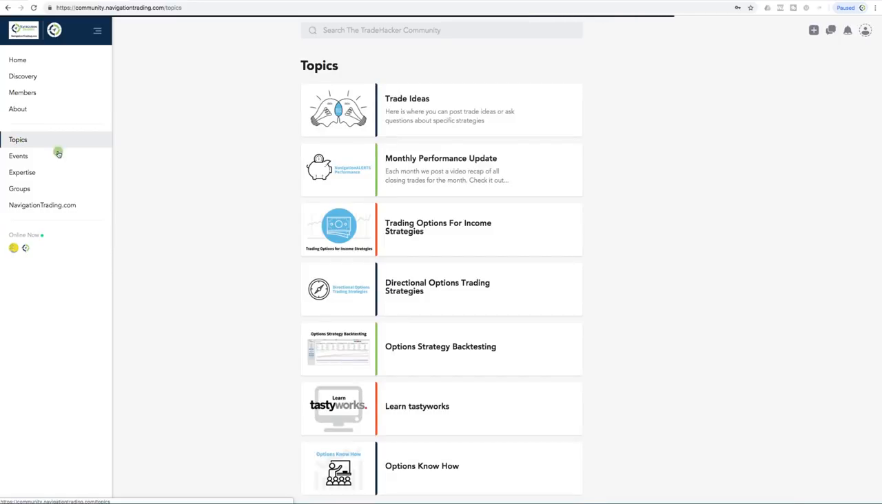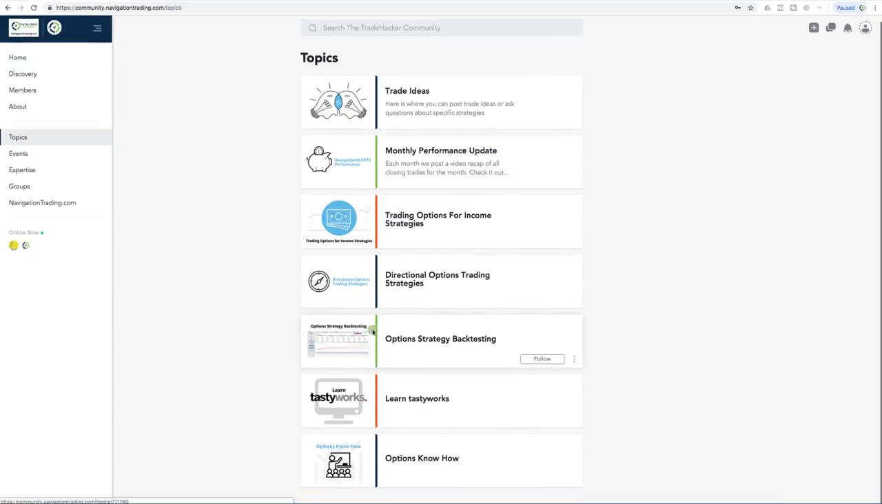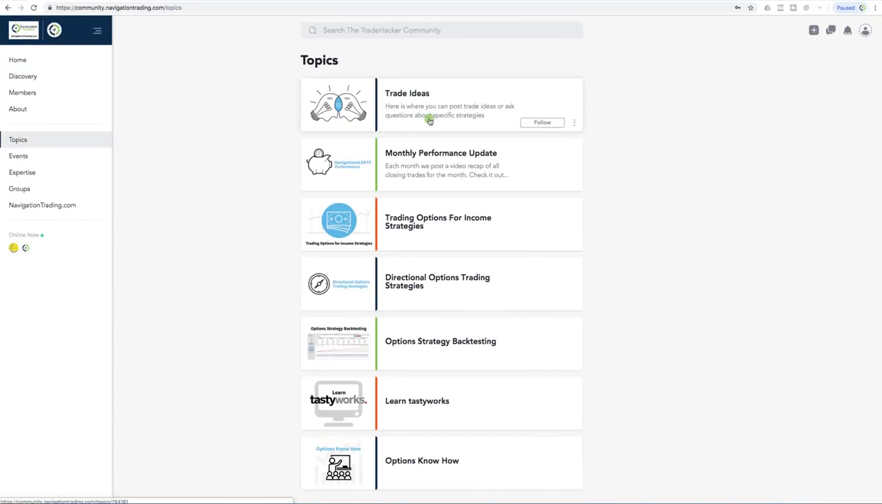Next, I already mentioned there's a topics tab. So if you wanted to take a look at the different topics, if you were in a conversation about a specific topic and wanted to go back, those are going to be categorized. And we'll continue to add to this. As you place posts within the community, make sure you tag those in the appropriate topics so we can keep everything efficient for all the members.